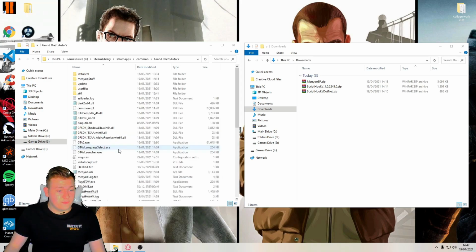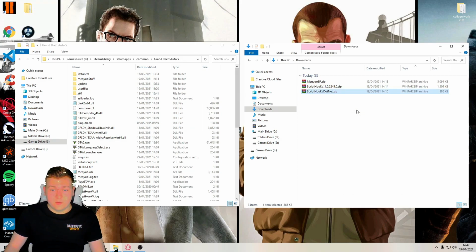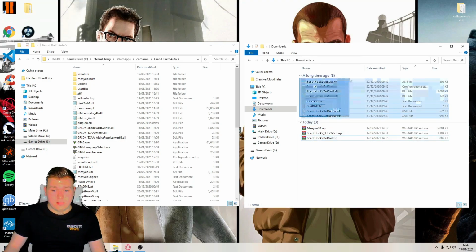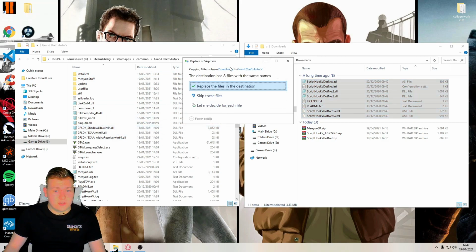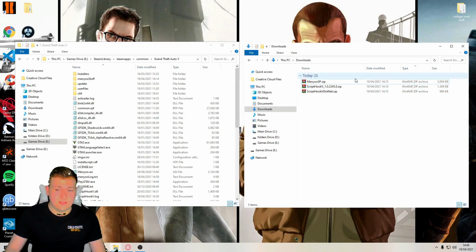Then go to Grand Theft Auto V. You'll see I've already got this installed, but I'm going to reinstall it just to show you how this works. First thing you're going to want to do is go to ScriptHookV.NET and click extract here. Once you extract it, you'll get all these files. Highlight all of these and drag and drop them into your GTA folder. In this case, I've already got it, so I'm just going to cancel. Once you've done that, you don't need this anymore, so you can delete it.